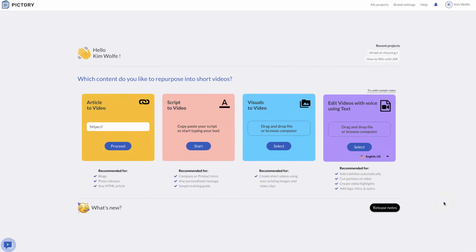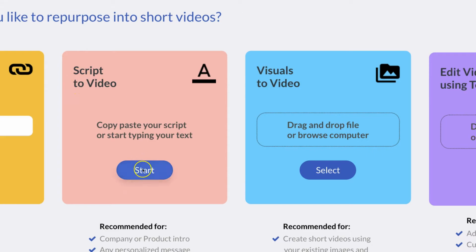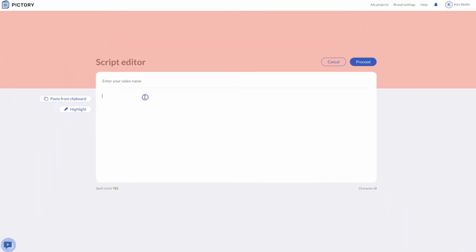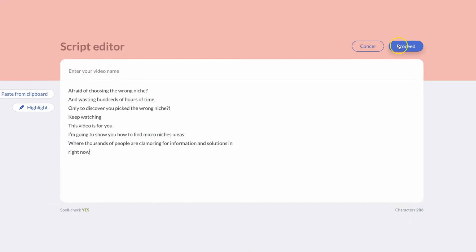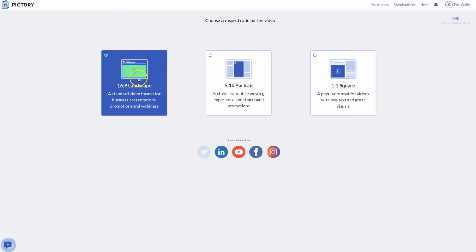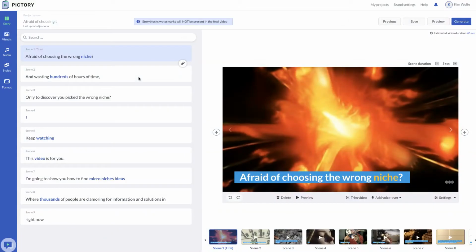Now I'm inside our Pictory account and I'm going to use this option which is called script to video. This is my favorite option by far because it is the option that works just like Vidnami, where I paste in a script and it's going to make me a video. I'm going to choose the proceed button. I'm going to choose the format of the video, very similar to what you did in Vidnami, and Pictory is going to create me a video within a matter of about 30 seconds or less, right?